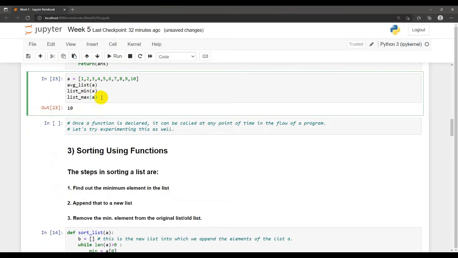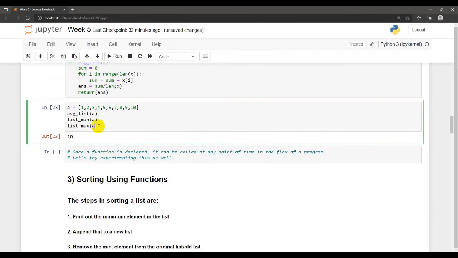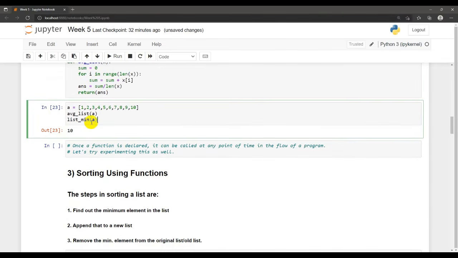We are printing 10 because the latest command present in this is the maximum element. And now let's remove this and try executing this now. Yes, the least element is 1.